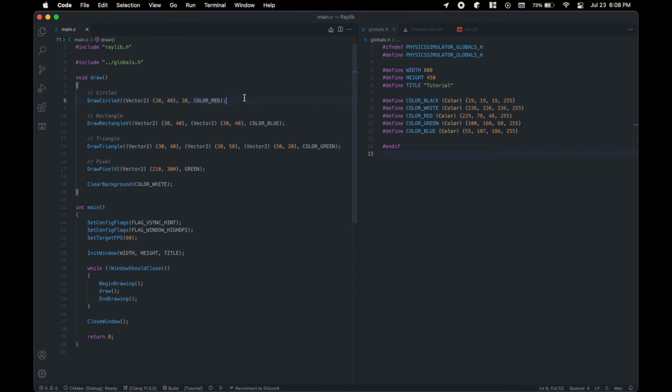And then the color. I'm just using color red, which is defined here. This is the RGB value, as well as the alpha value. Although you can just use the Raylib pre-built red, and it'll work just fine, but I think I prefer my colors. You could also do the same for rectangle, but in this case, we have the position, the size, and the color. They're all Vector2 as well.